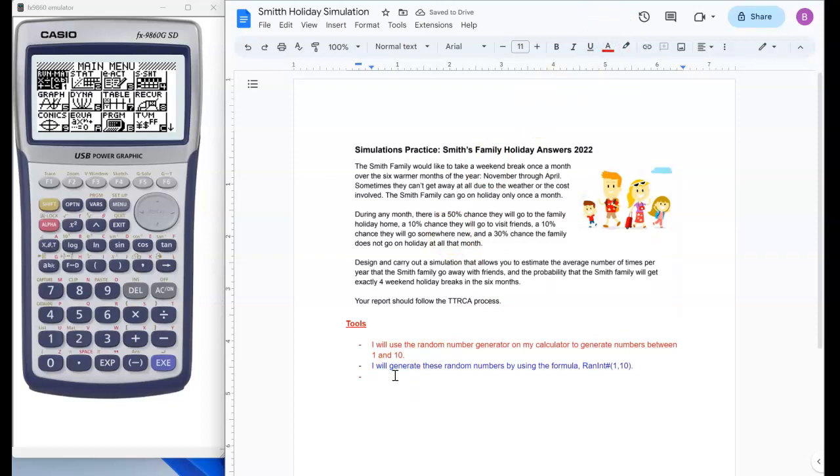And we're now going to talk about the number allocation. So for my simulation, 50% represents 5 of the numbers. So 1, 2, 3, 4, and 5 will represent the family going away to their holiday home.